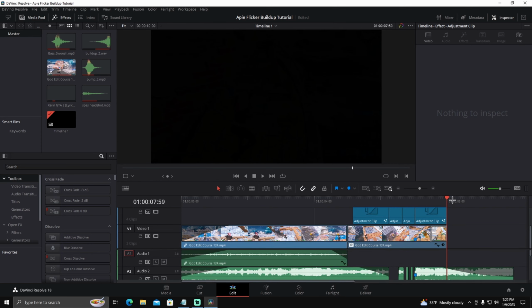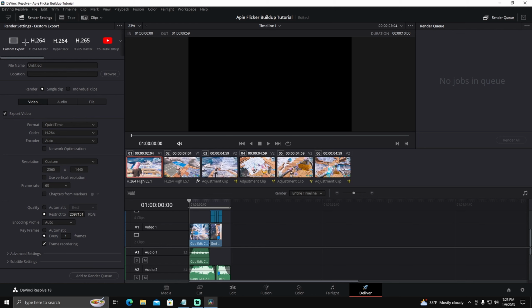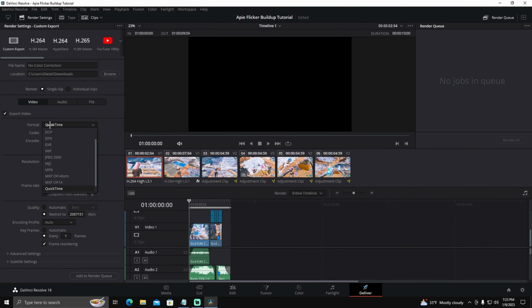Now to render our montage, let's go to the start of our video, go into the Deliver tab, and make sure we are using a custom export. From here, put the file name, the no color correction. And let's save this to our downloads or wherever you want on your computer, then hit save. Switch the format to an MP4, and then make sure the resolution is custom and it's 2560 by 1440 with the FPS being 60. Now the restricted to kilobyte rate, yours might be 80,000, but what you want to do is delete 80,000 and hold the number 2 on your keyboard until you can't no more, then hit enter.